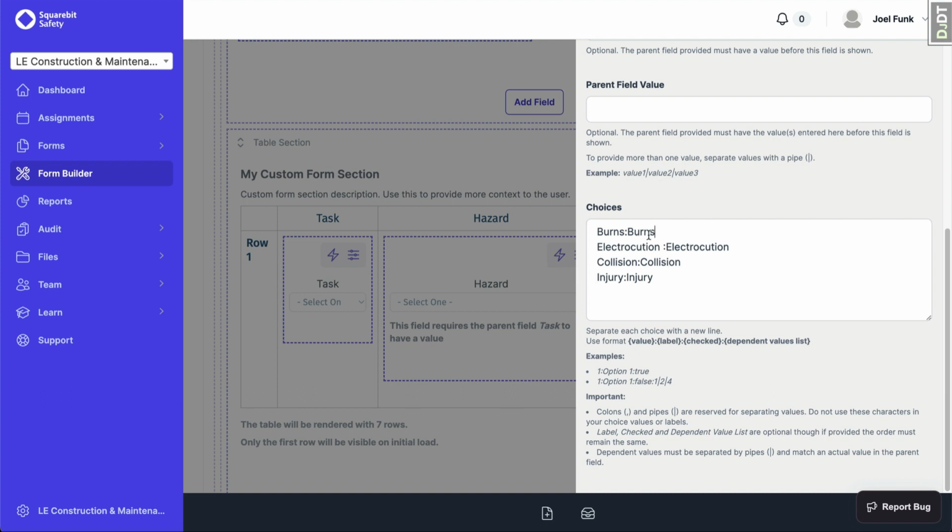So burns only make sense for the welding activity. So the next value here is whether or not this field is checked by default or selected. And all of these are going to be false for that. But then I'm going to say in the dependency value list, burns are applicable to welding. And maybe for the next one, those are also applicable to welding. So I'll put welding in there. Collision is not applicable to welding. And injury, I guess you could say is applicable to welding. So I'll put welding in there. So in this example, burns, electrocution, and injury are all applicable to welding.